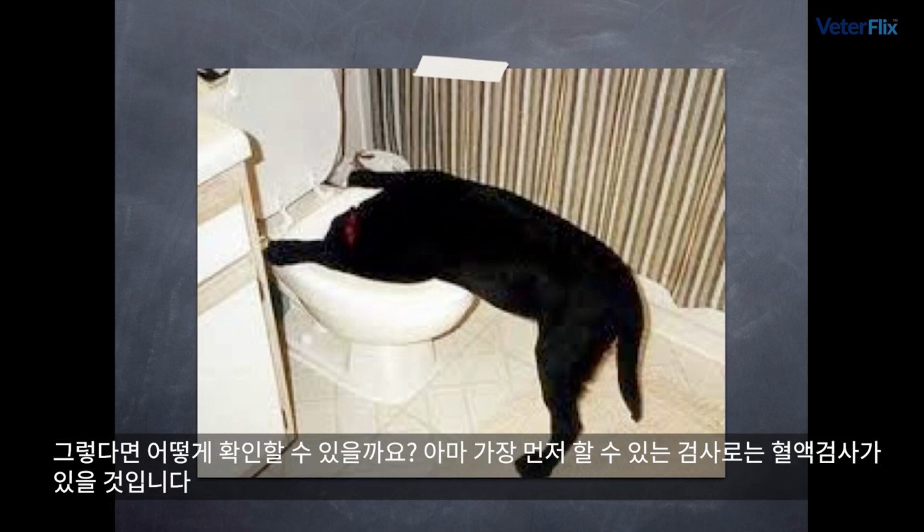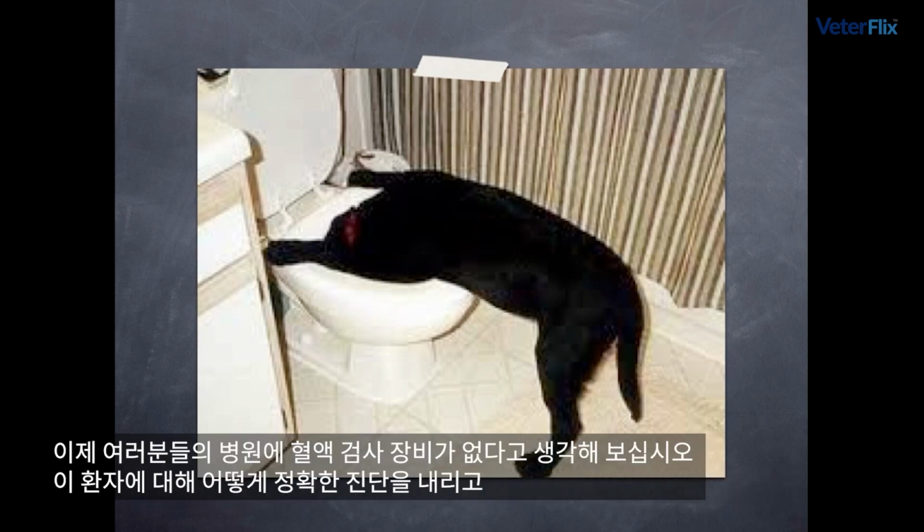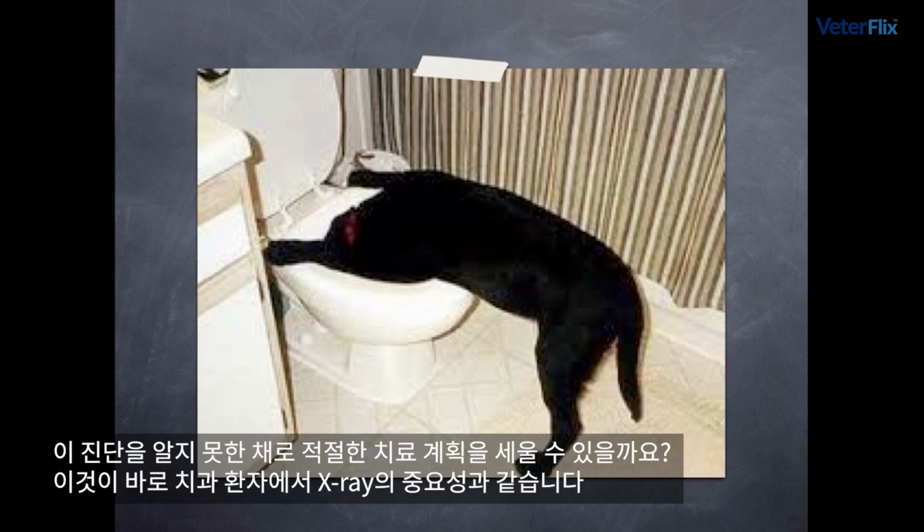And so how are we going to determine that? Well, probably the first thing that we would want to do would be to do some blood work. Maybe some x-rays, but most likely blood work is going to be number one on the list. Now imagine that you have no blood machines in your hospital. How are we going to make an appropriate diagnosis of this patient and therefore apply an appropriate treatment plan without knowing the definitive diagnosis? And this is what dental radiology does for your dental patients.